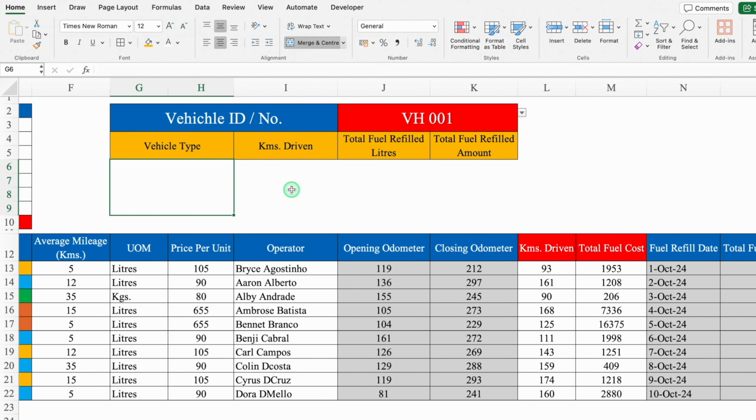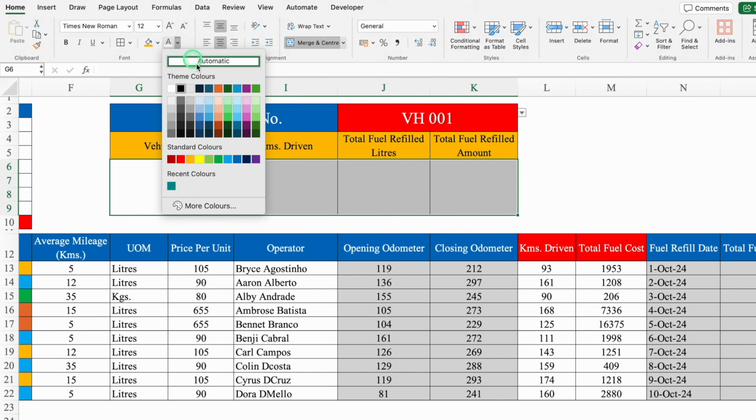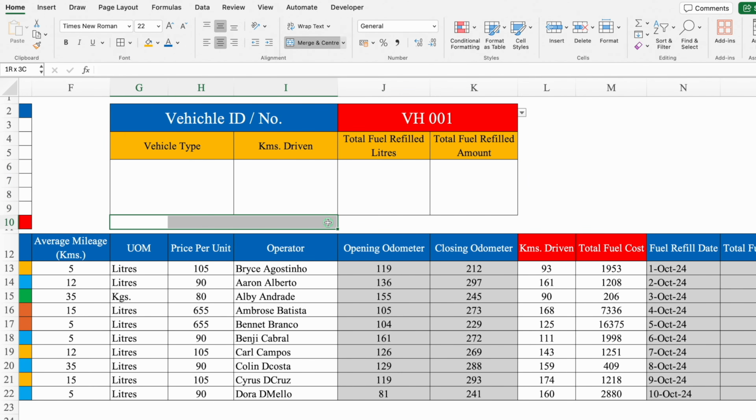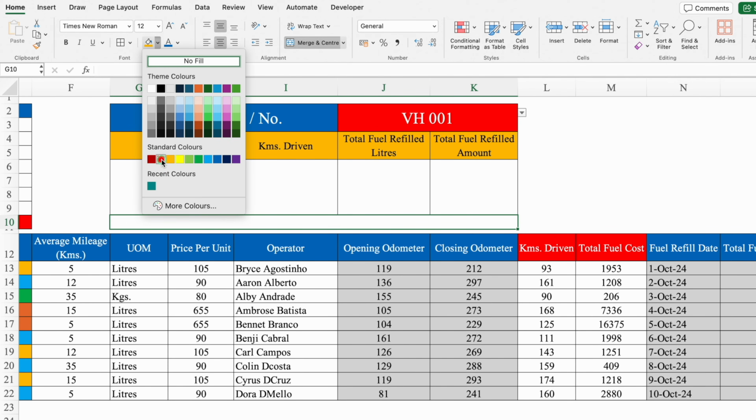We'll merge this. Now I'll come over here and we'll merge this together. We'll drag this. We'll create borders. We'll change the font color. We'll increase font size. We'll click over here and we'll select till end. We'll merge this together. We'll change the color.